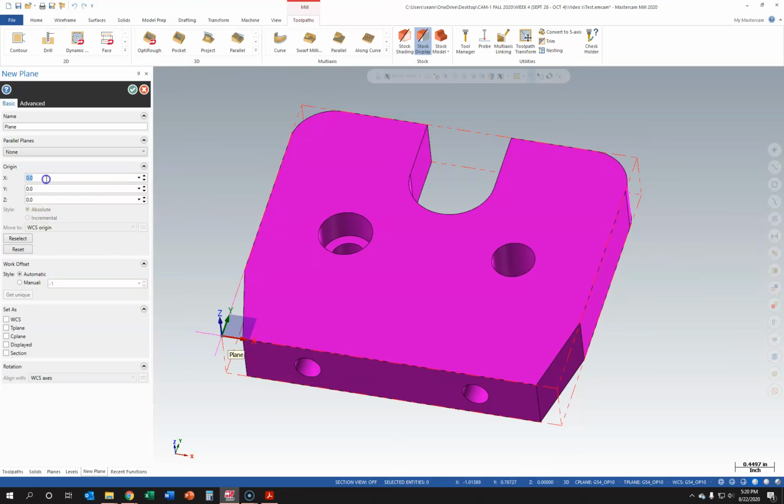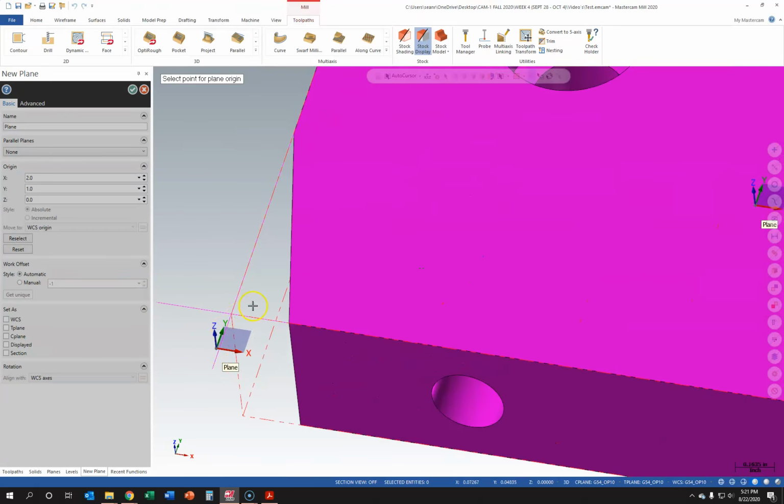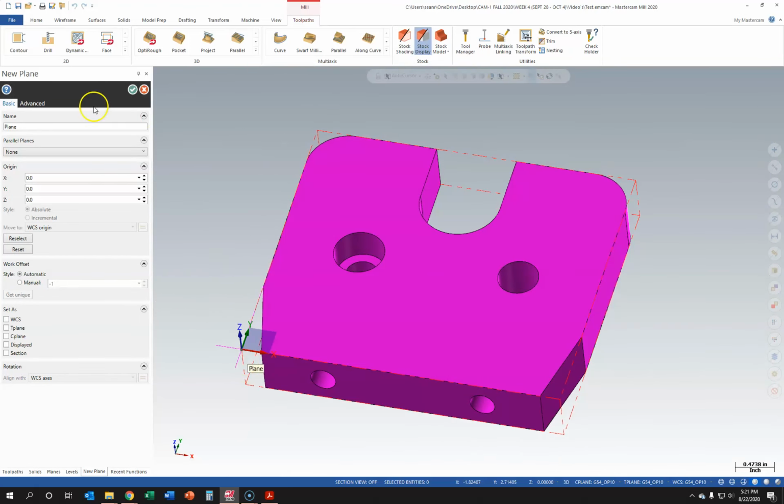The other thing we could have done, let's say we do that, and 1. The other thing we could have done is actually just selected it. So if we wanted to move it to WCS origin, we could have hit reselect here, and then just pick the intersection point with those two lines that we drew in the first place. Okay, so those are two different ways you can move that.